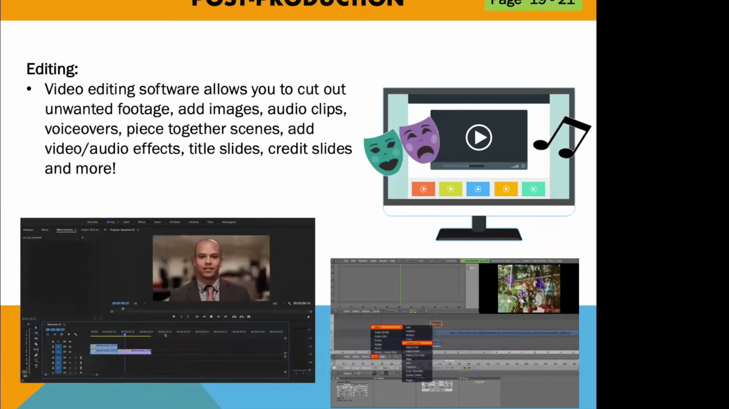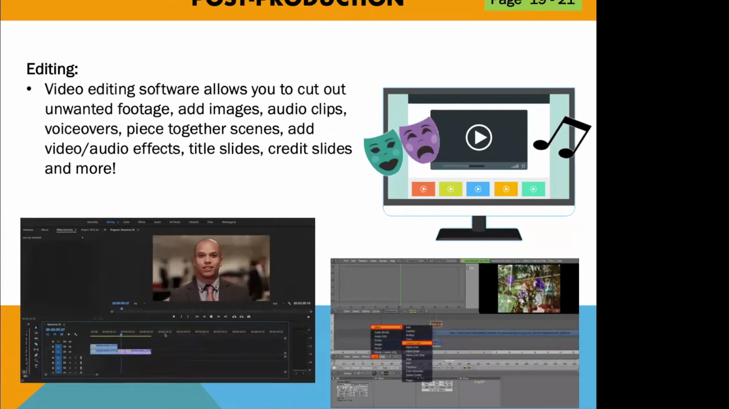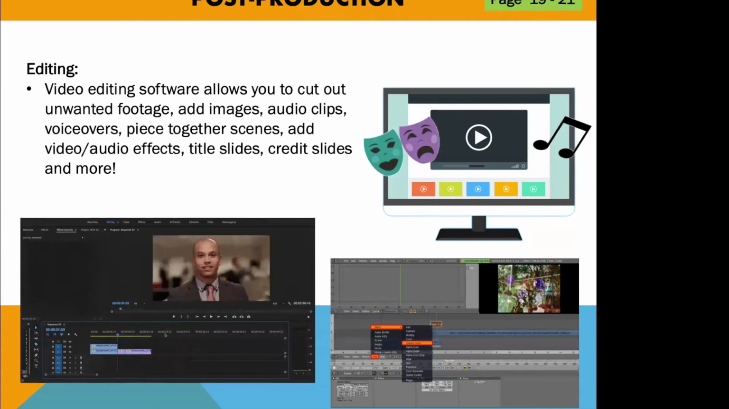The first thing you have to do with editing is to pick a video editing software to work with. Now, if you aren't familiar with video editing software, it can definitely be a little bit intimidating, but once you get going, you're gonna find that this is the most fun part of the whole process. At least that's how I feel.